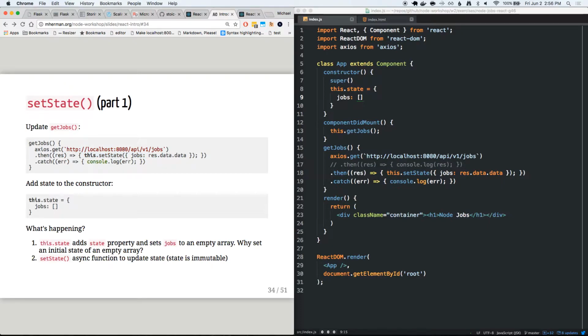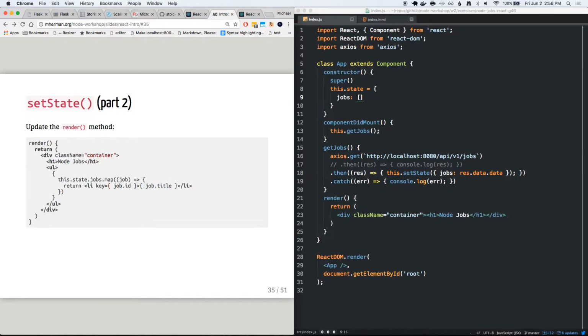So yeah, this .setState adds that state property. We're setting it to an empty array, and setState is an asynchronous function that is actually updating the state. Okay, so let's update the render method. Let's get our jobs onto the DOM at this point. So I am accessing that property, this.state, and then calling jobs. So this.state.jobs is going to be that empty array. That's why I'm setting it to that empty array.